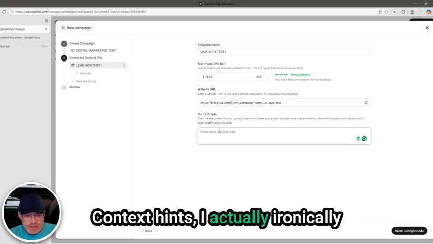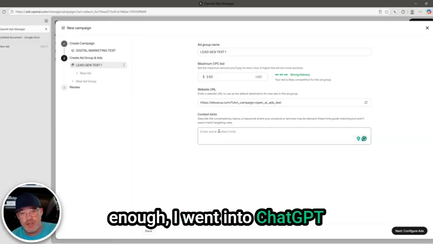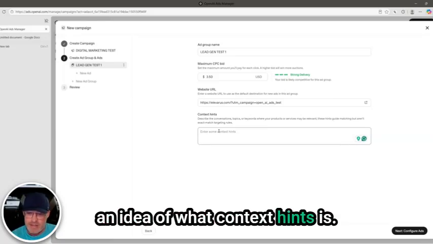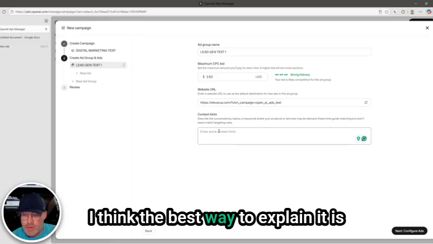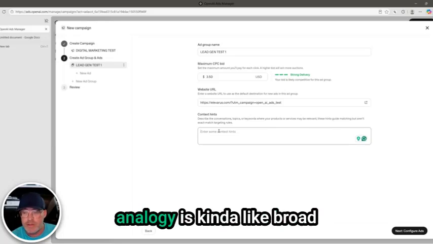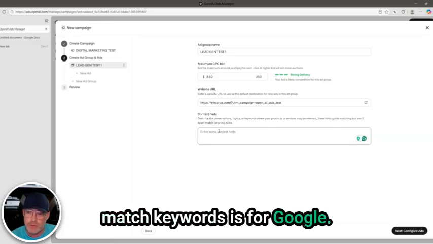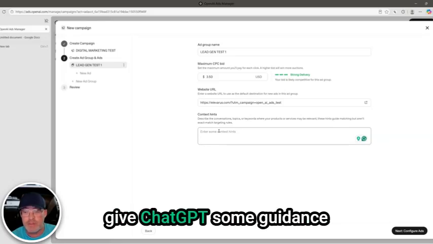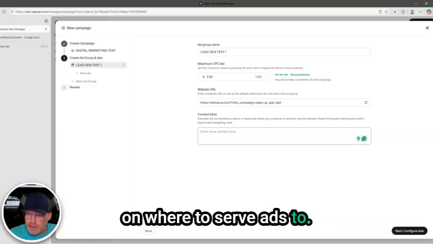Context hints: ironically enough, I went into ChatGPT and screenshotted this to get an idea of what context hints is. I think the best way to explain it is kind of like broad match keywords for Google. It's contextual relevance to give ChatGPT some guidance on where to serve ads.